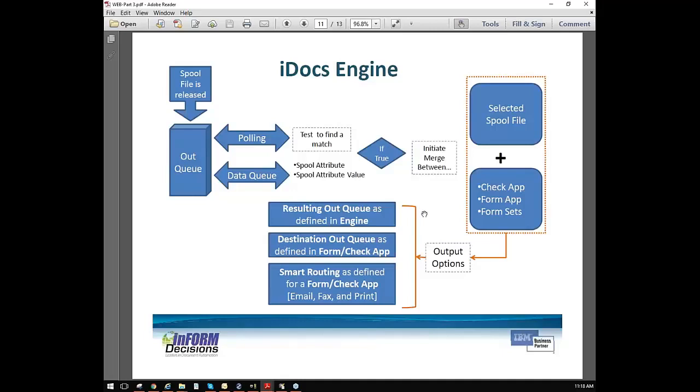And after this process is done, the spool file that initially came into the originating out queue is going to go into an archive out queue. You can have that deleted if you want to, or you could have it go into the archive out queue so a different engine can pick it up, or if you want reprints and different options. So you have an option of keeping that or deleting it.